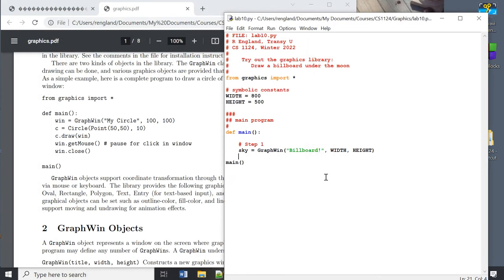It's not closing when I click on it because I didn't tell it to. That's another thing in the sample that I'm going to borrow over here. To pause it and wait for the mouse, I'm going to have to say sky.getMouse. That reads a mouse click from somewhere in my sky window, and then after that I want to close it, and that will make it go away. And I'll show you exactly what I'm talking about once I get that typed in.